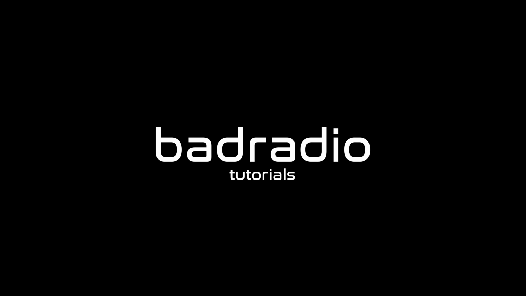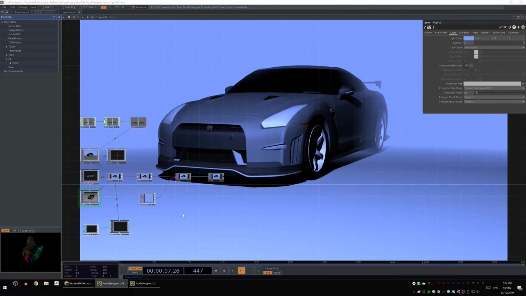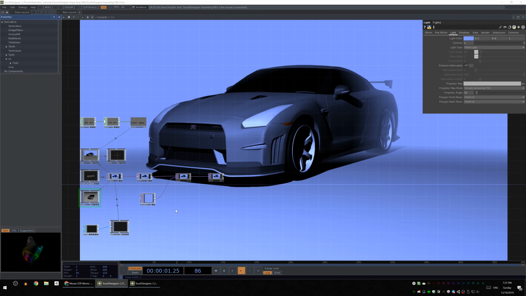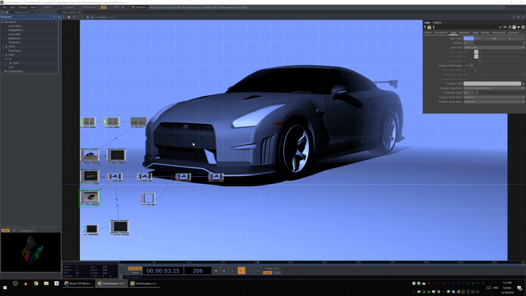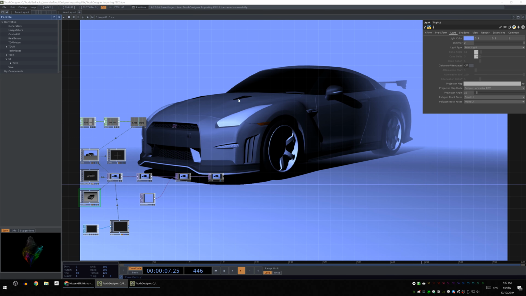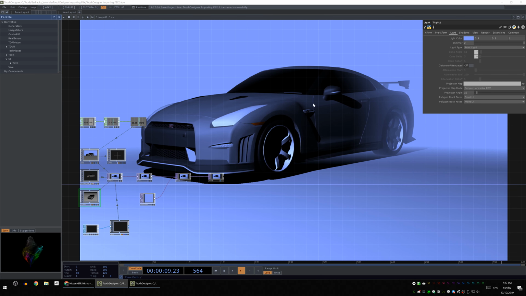Alright, in this tutorial we're going to be learning how to import a 3D object or an FBX file into TouchDesigner. We're going to add this kind of cool smoke effect. We're going to be dealing with shadows and this camera movement.